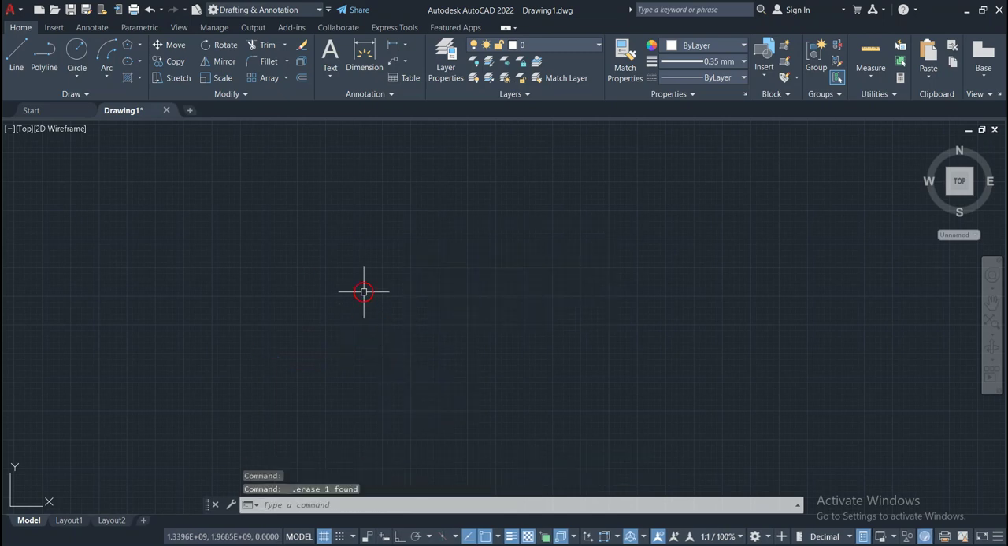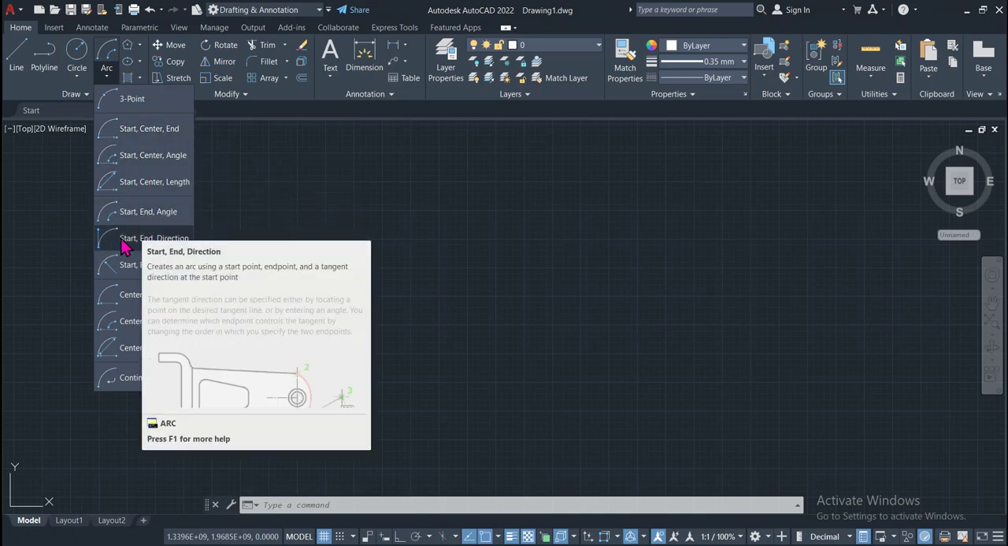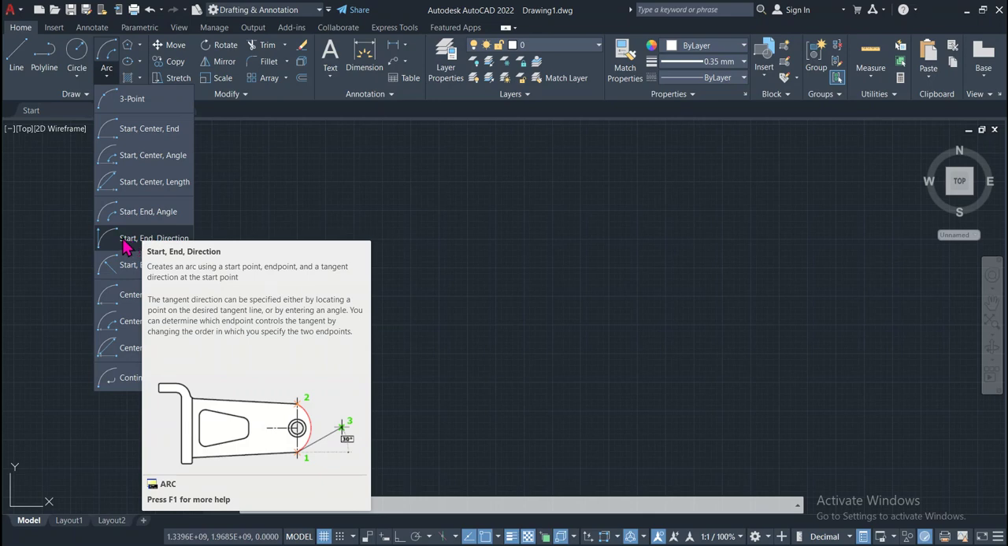So this was the other options, and we will proceed to the next one, which is the sixth one, in which if we have the inputs of start, end, and direction, we can use this option to draw an arc.